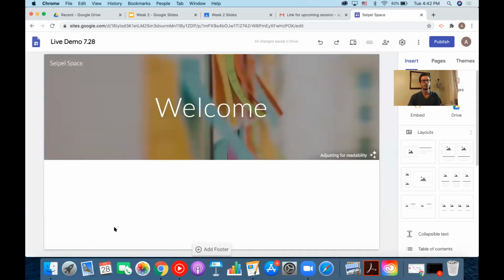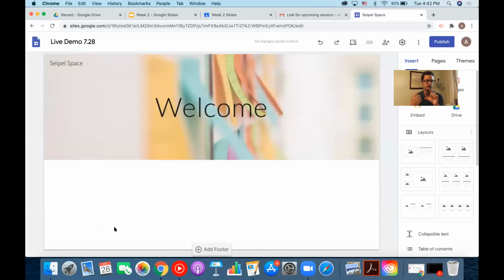Now I love what happens in the background once I pick a picture. Google Sites is trying to make sure that the contrast between my web page title and the background image allows us to actually read it. I'm sure we've all seen a PowerPoint presentation or a website where the contrast does not work well and you can't really read what's going on, and they remedy this for us automatically, which I really appreciate.